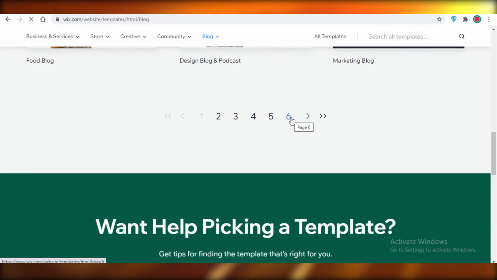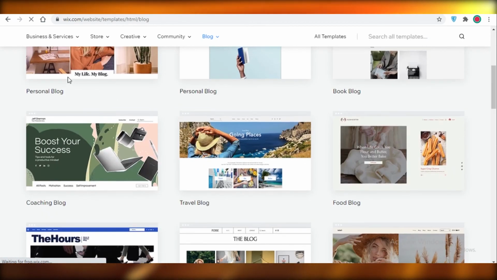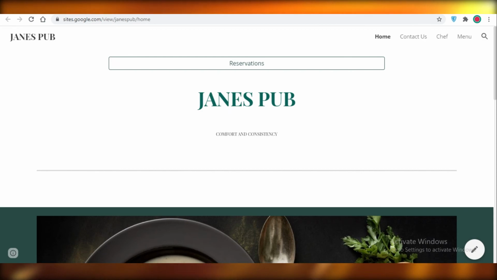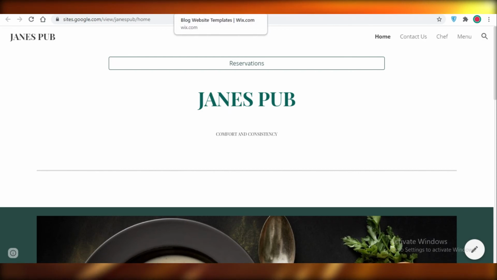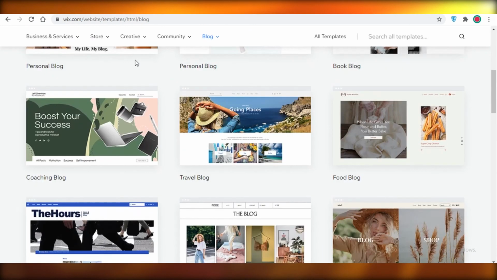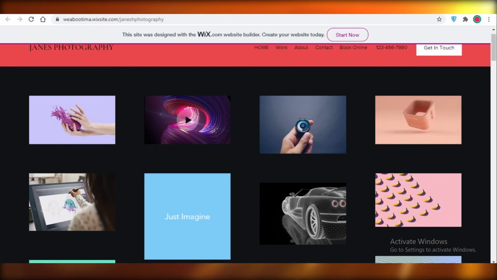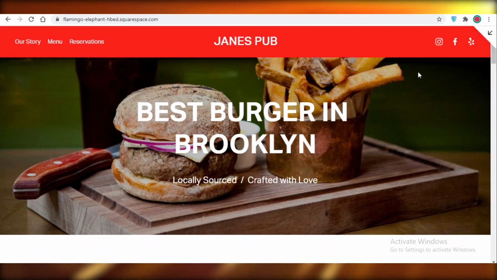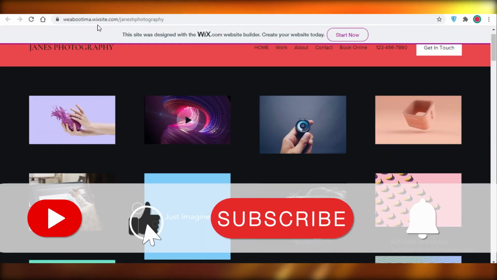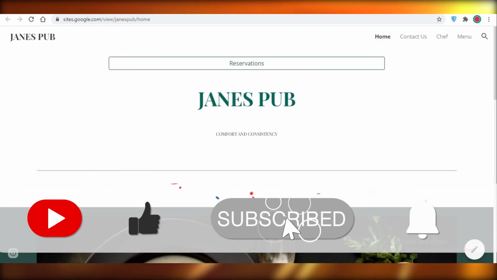You have 6 pages worth of templates just on blogs. So that is just something you really can't compare to Google Sites, which is only gonna give you 5 or 6 templates. So that is why I would suggest that if you want to pay for a website developer, go for Squarespace. And if you're looking for something that is free to use, go for Wix. I would steer clear of Google Sites.